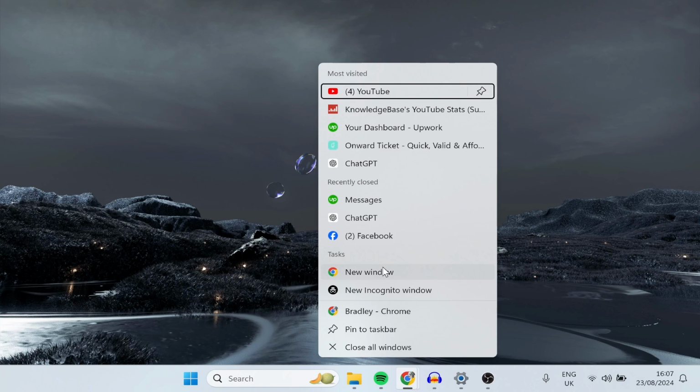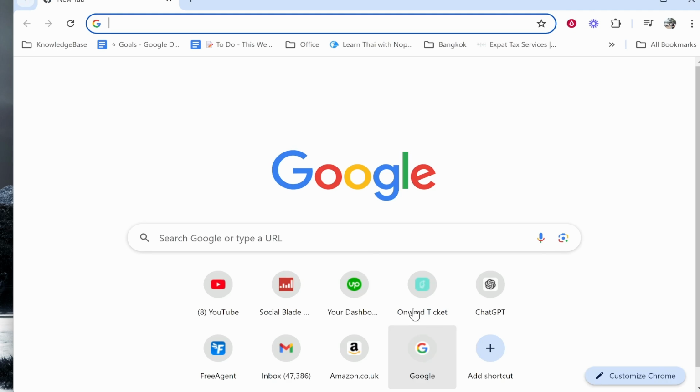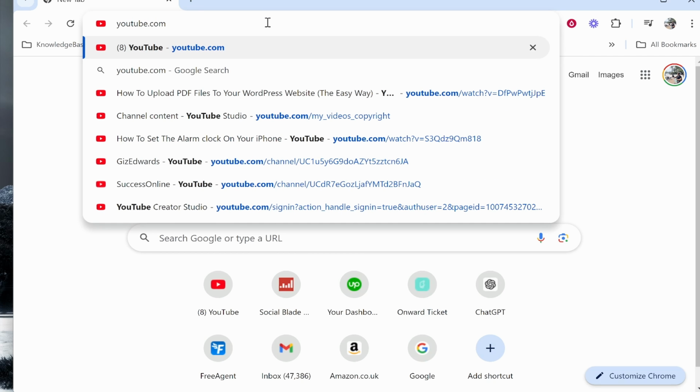So go ahead and open up your standard web browser. For me, that is Google Chrome. Now, once I do that, it takes me to this window and I can do a search here for youtube.com. So if you type youtube.com into your search bar and click enter, it will take you to YouTube.